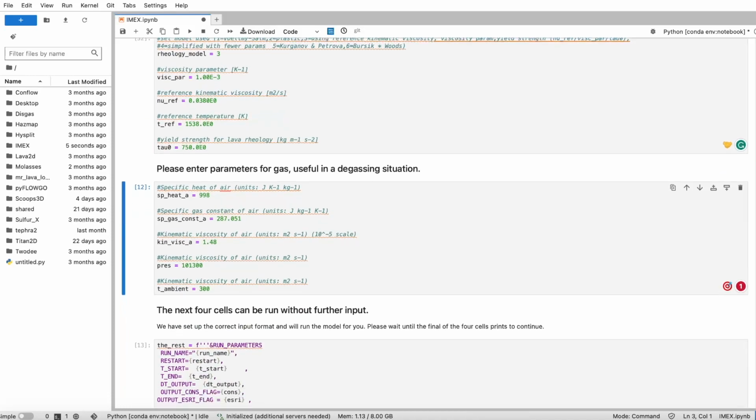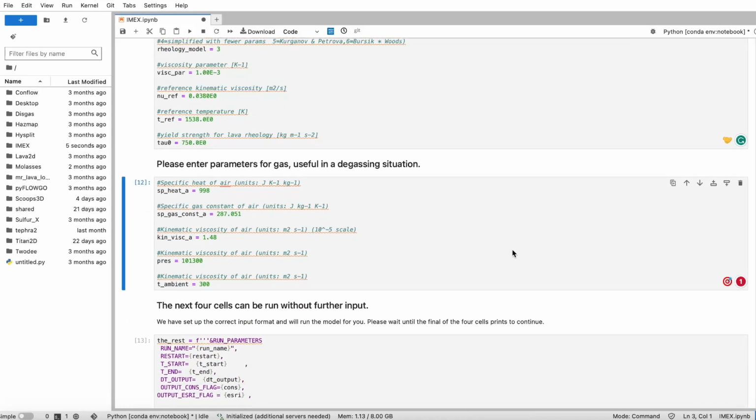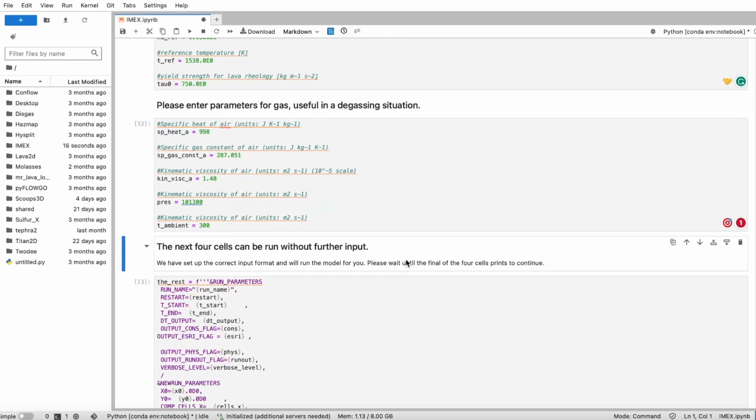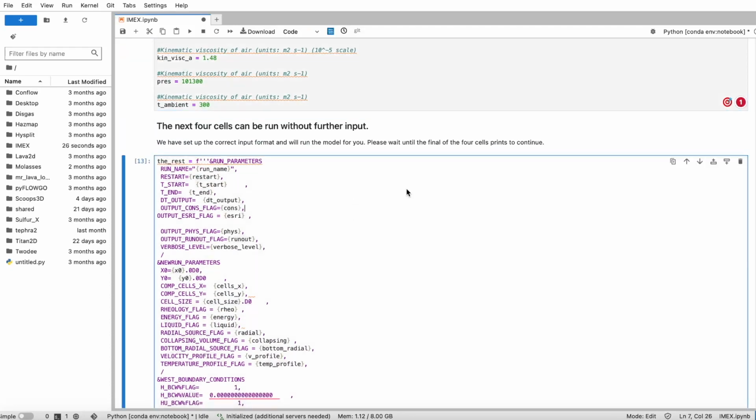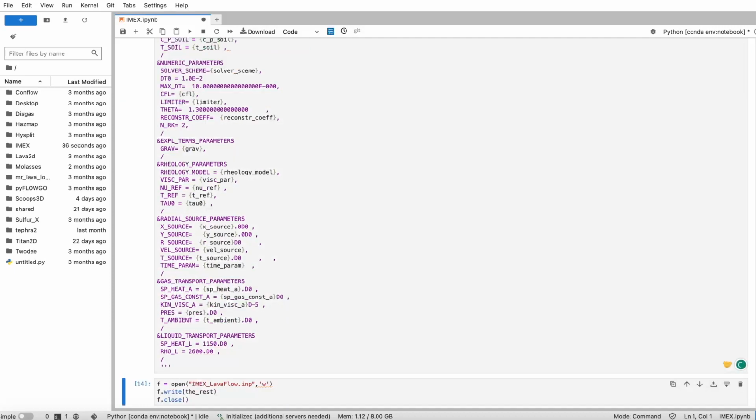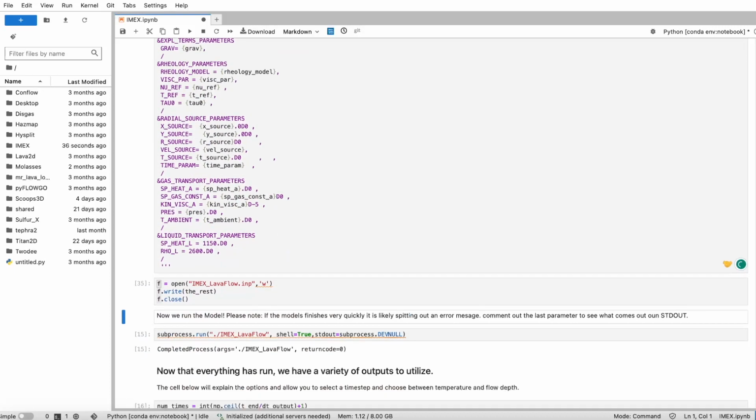Right underneath here there are a handful of parameters for gas, which you can change if you are trying to consider degassing. You can feel free to change these parameters and incorporate them into the model as well. Once we get past our gas parameters, we can run the next couple cells without changing anything. Once you set in your parameters, they will be input into these cells just using the variable names, and they should allow for the model to run by itself.